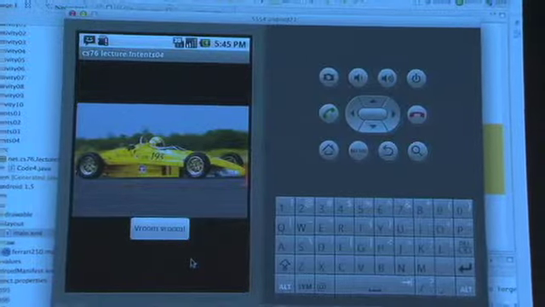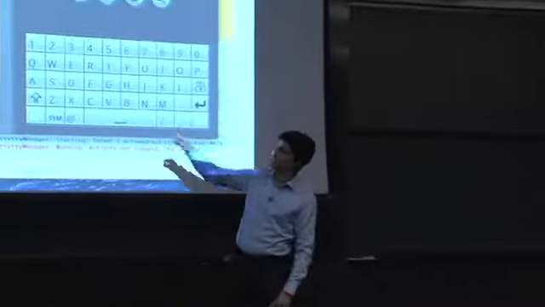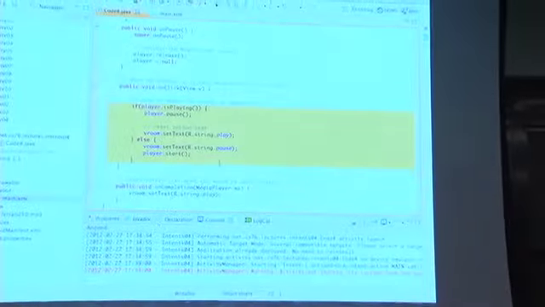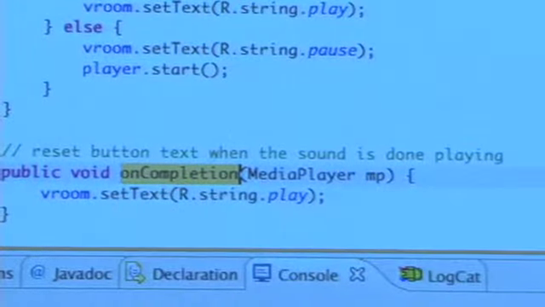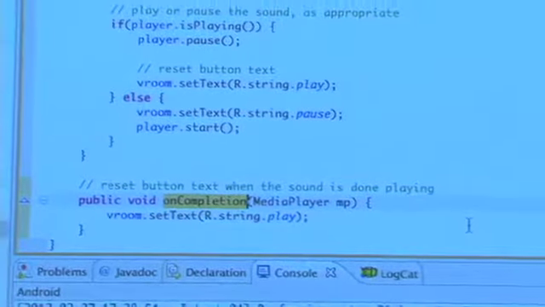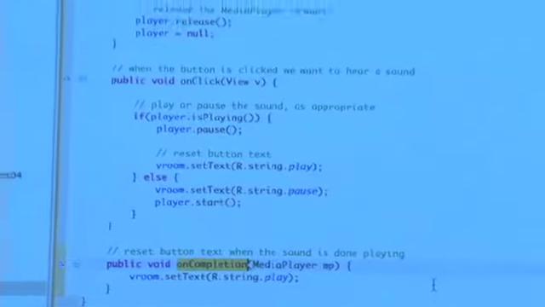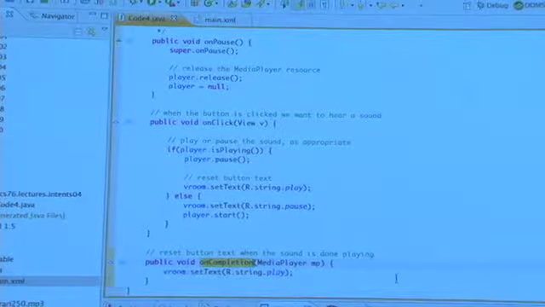And once that sound completes, of course, we had that onCompletion listener, which is going to allow us to change the text of this button back to its original text. We can see how we implemented that in this onCompletion method, which is part of that onCompletion listener that we had just a moment ago. Any questions on this?